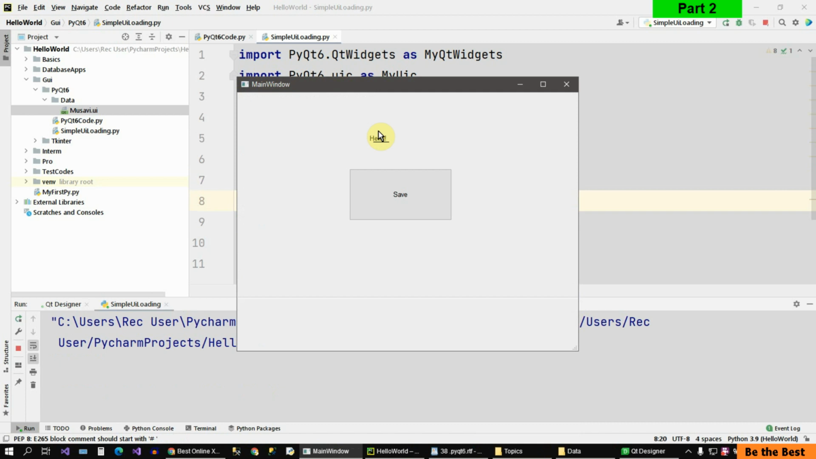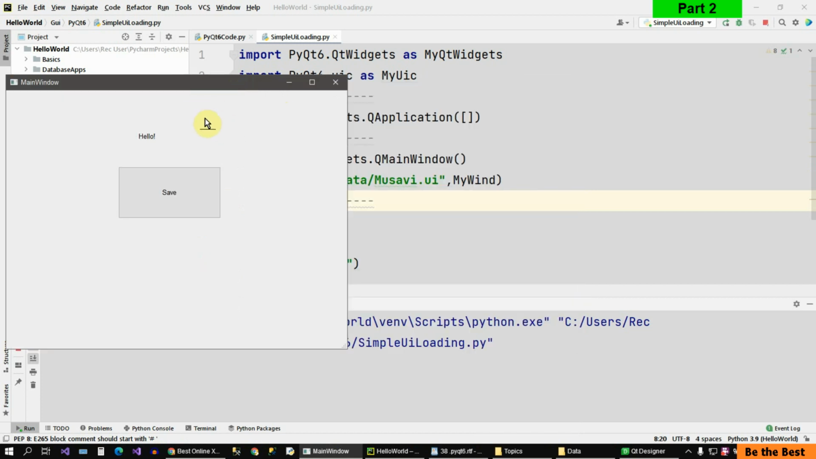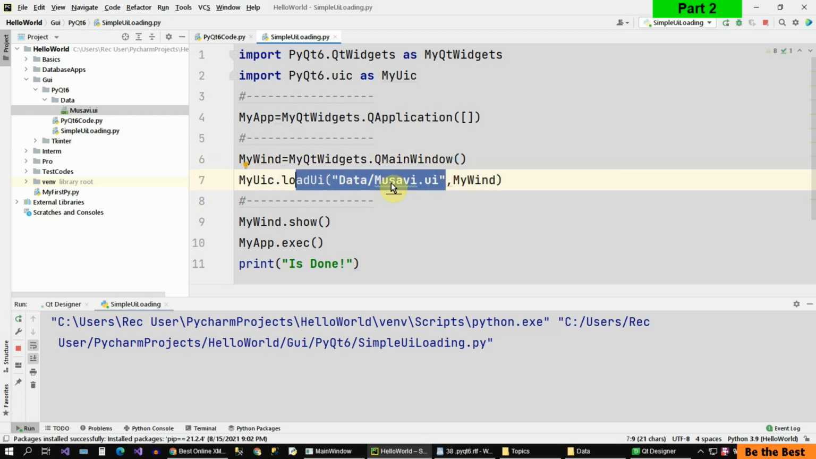Wow, what's happened? Congratulations, it's really amazing and unbelievable. I can't believe something like this. That is really simple, quick, and easy to do. So I have the window, and I'm really happy that I can do it. Indeed, by using this code, I load everything from the musavi.ui, then assign it to my window and show it over here.